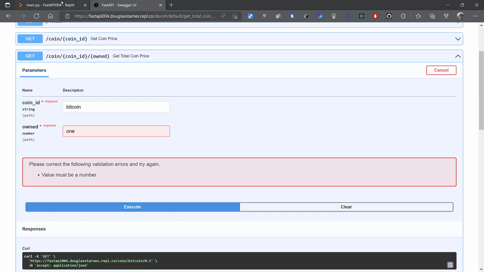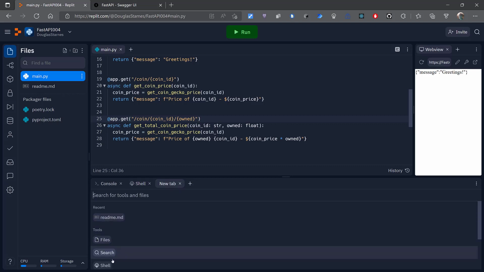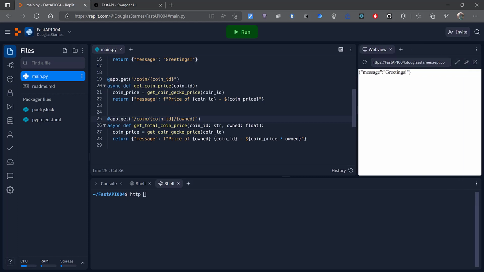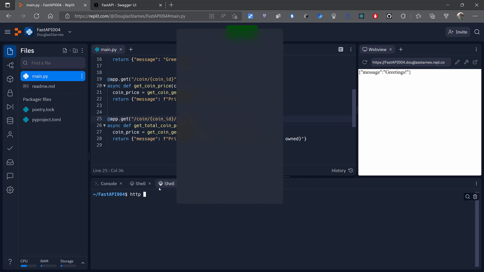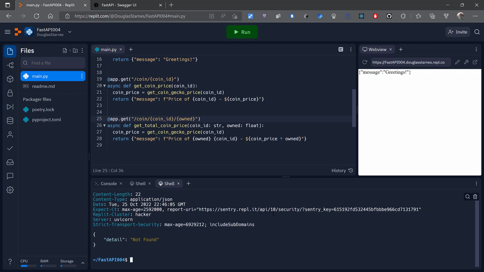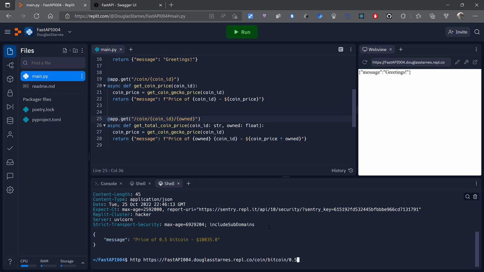Now, what happens if I try to do something like this in HTTPie? Let's open up another shell and HTTP, and I'm going to copy my URL and paste it and say Bitcoin slash 0.5. Oh, what happened here? Oops, forgot the coin. There we go, there's the price of 1/2 Bitcoin.